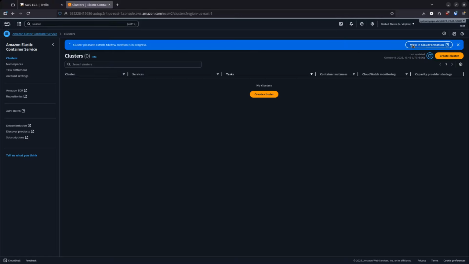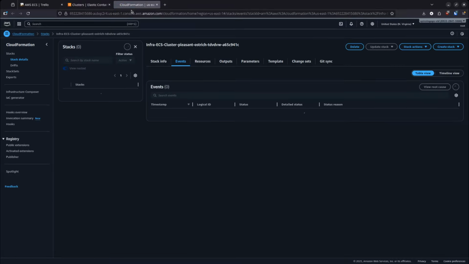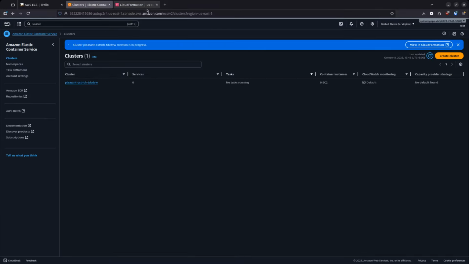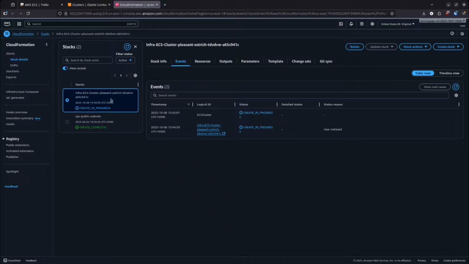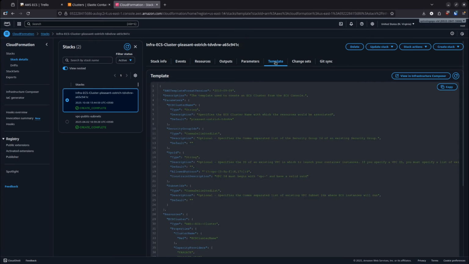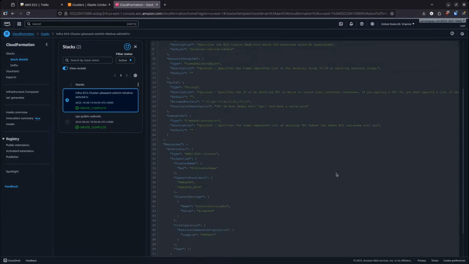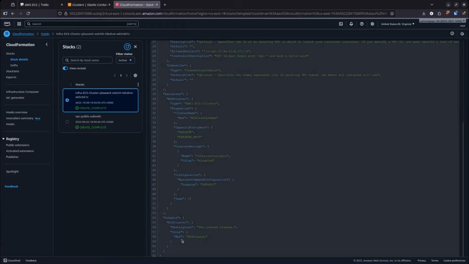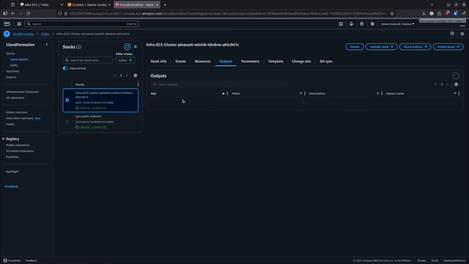Now the cluster is being created, and you can check it by clicking here on CloudFormation. CloudFormation is going to create the infrastructure for the ECS cluster. You can refresh and you see it's created. Now if you want to check the ECS CloudFormation template, you go here and you have all the details, and we have the outputs also, and you can check the outputs.